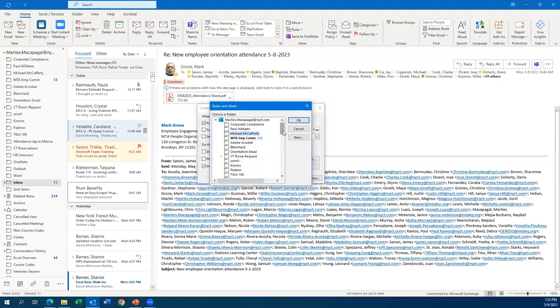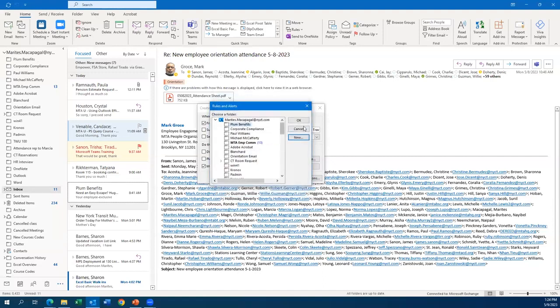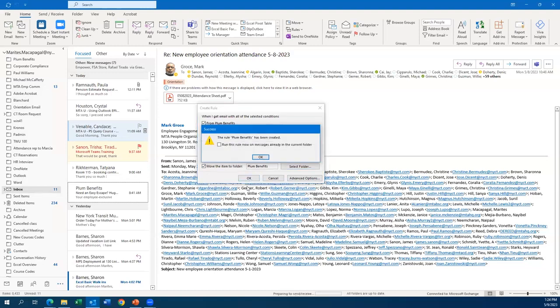Do I have Plum Benefits on my list? So you take a look. Sometimes you forget if you have created Plum Benefits already. Okay, it doesn't look like I have Plum Benefits, so I'm going to click on new folder. I'm going to go back and create a new folder and call it Plum Benefits, and simply click OK. So that's my rule. Once the rule is created, all I have to do is click on OK. Notice it says the rule Plum has been created.